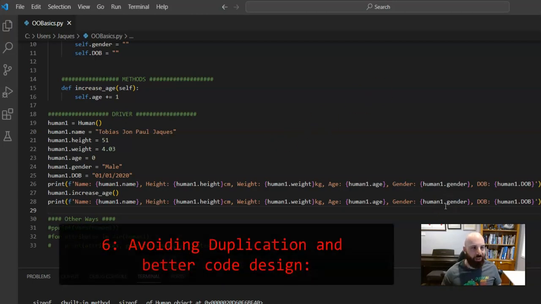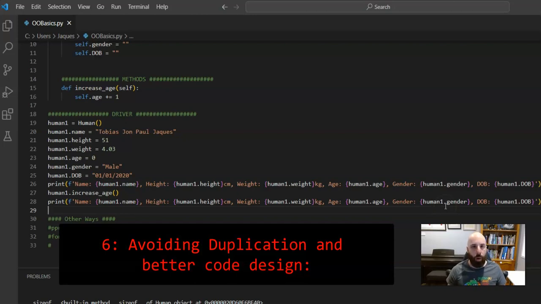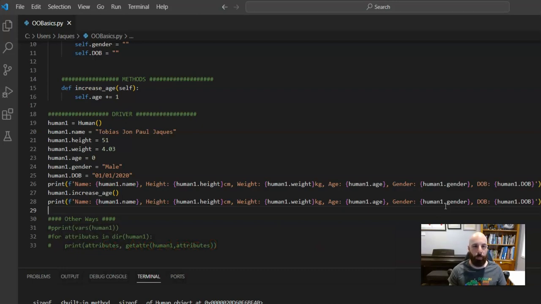All right, so you can see here that we haven't really conformed to the best programming principles. Why? We're copying and pasting lines of code and repeating and duplicating. So we want to avoid the copying and pasting and the duplication of code.